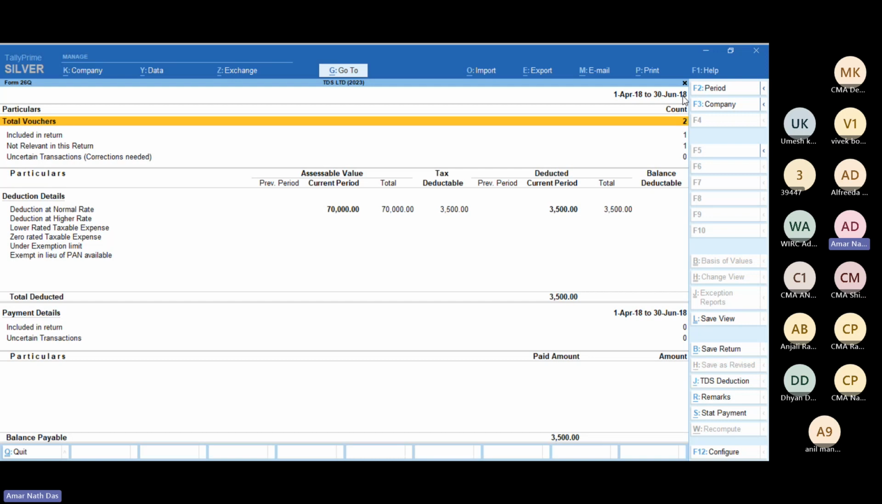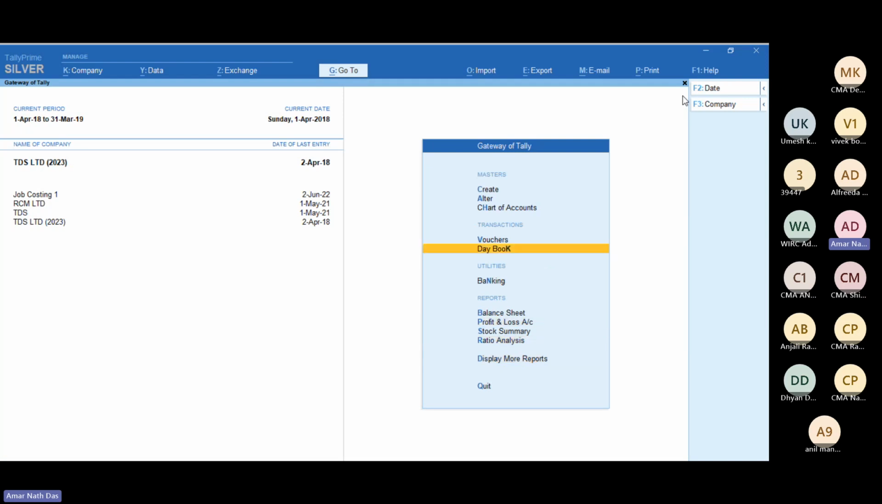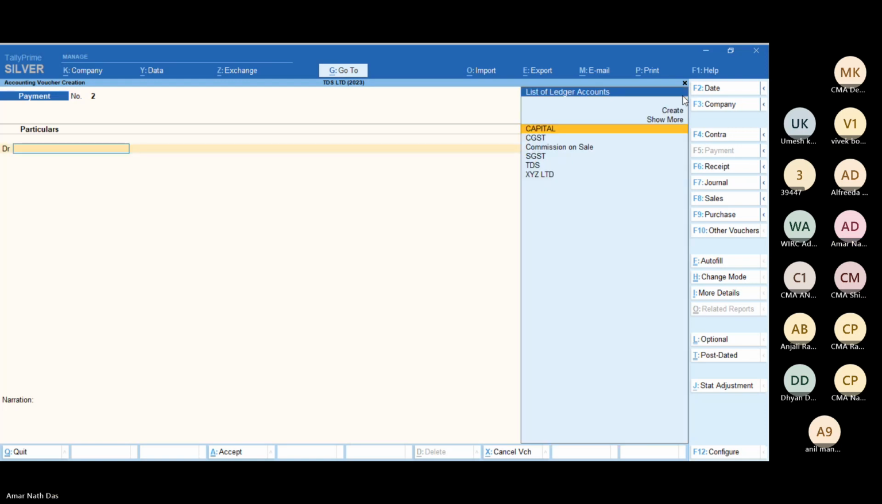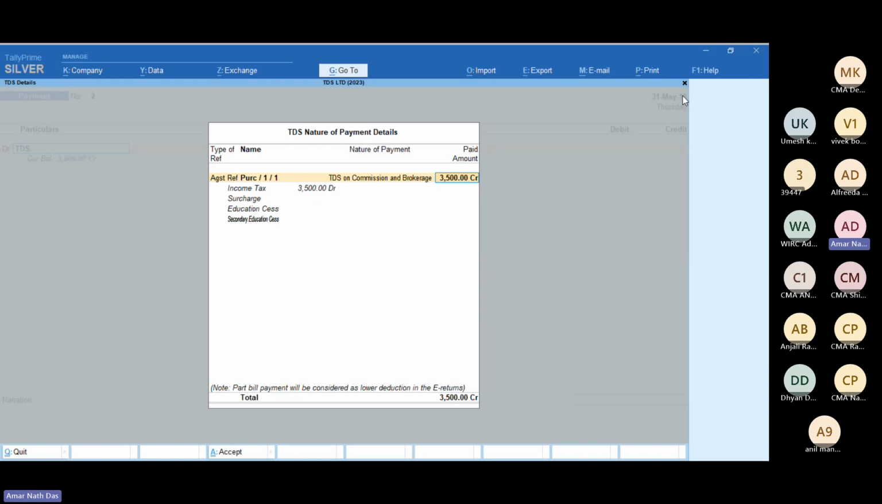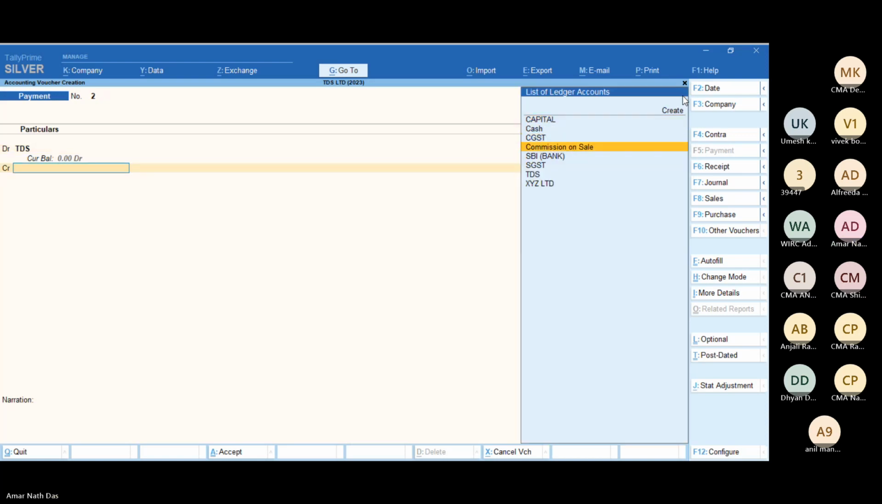Actually, the TDS account is debited to the bank account. What to do? At first, gateway of Tally, then come to the voucher. In voucher, it is already in payment mode, and we need to change the date to 31st May 18. The TDS account should be debited by 3,500. It is automatically taken in against reference, and then come to SBI.